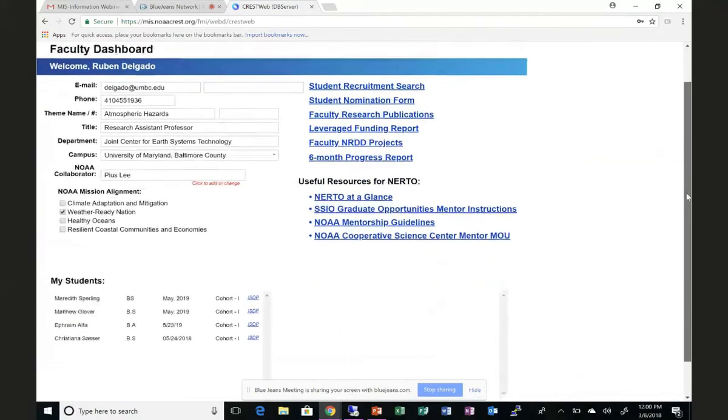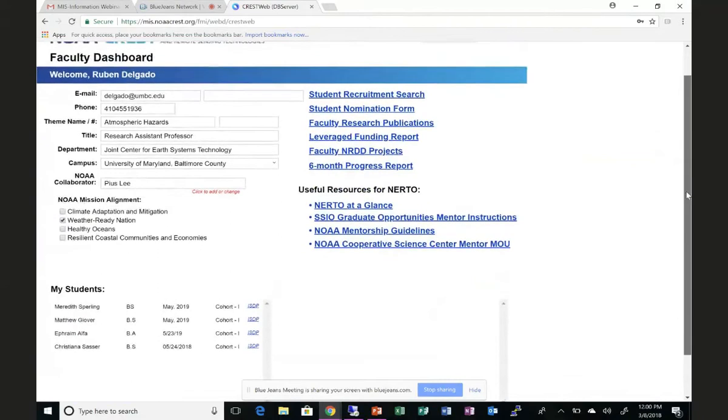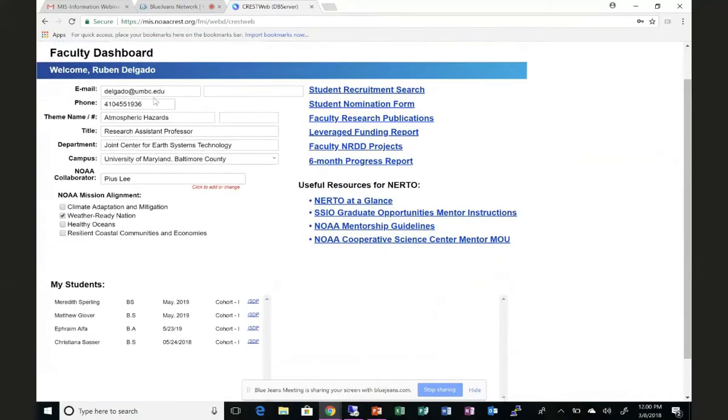And as you can see, Ruben has updated his profile. Congratulations, Ruben. So we have his email address, phone number, what team he is with, who is his NOAA collaborator, what NOAA mission alignment his research is. And also, as you can see, he has all the useful resources related to NERTO.